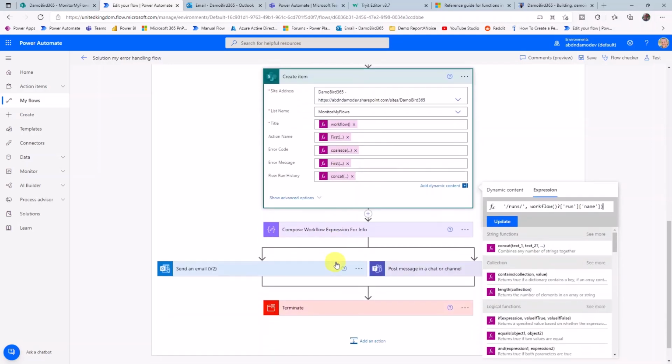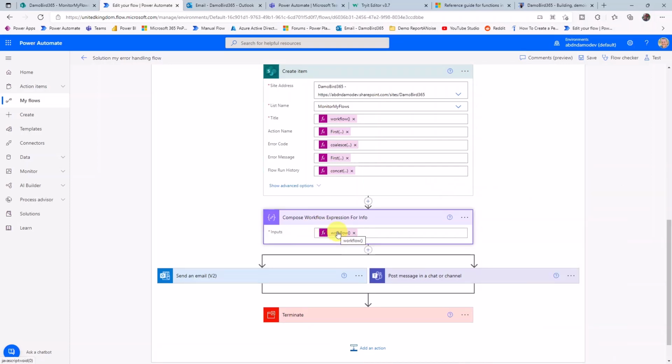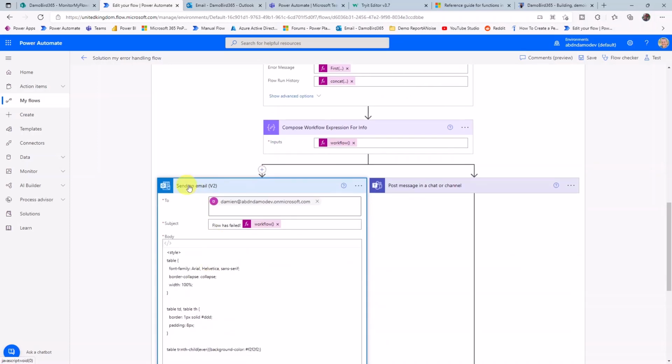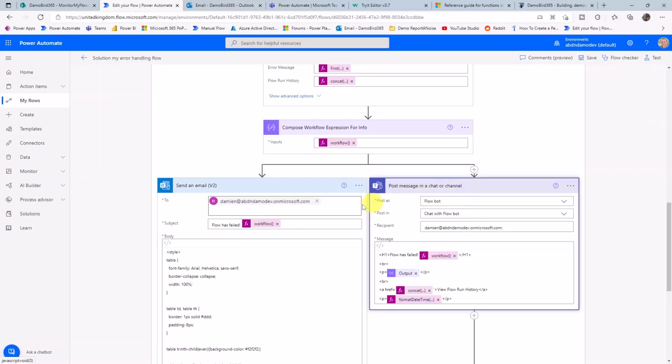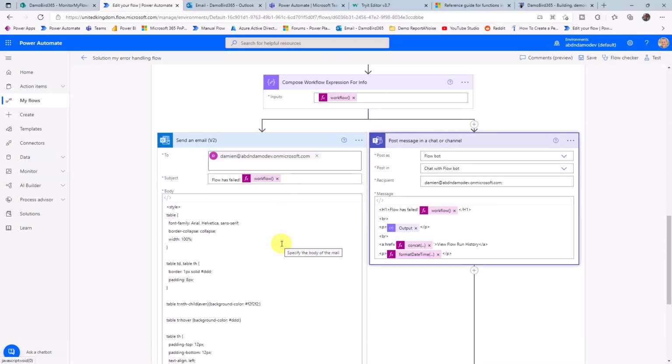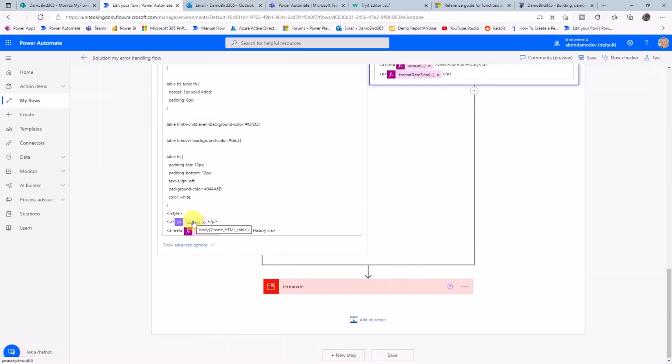So now that we've got the flow run history, I have just for ease included that workflow expression in another compose, just so we can see it in the flow history after a run. Then in order to notify myself or the team, I'm either going to use a send an email action or a post a message to a chat or channel, so that we can alert ourselves to the fact that one of our flows has failed. And again, you'll see that I'm using the workflow expression to retrieve the display name of the flow. And then also I'm using the output of the HTML table and this concatenation that creates our flow history URL.